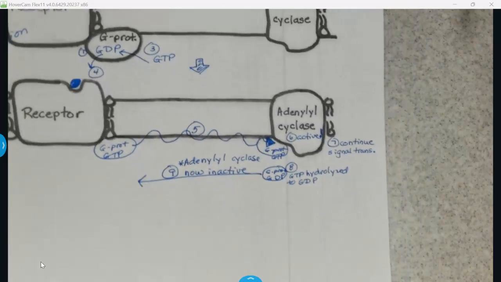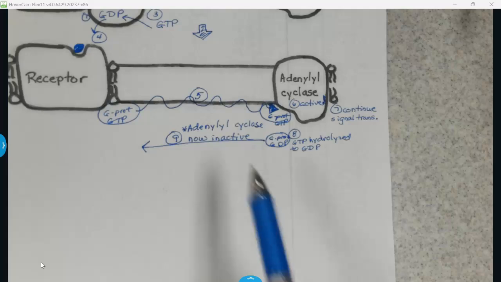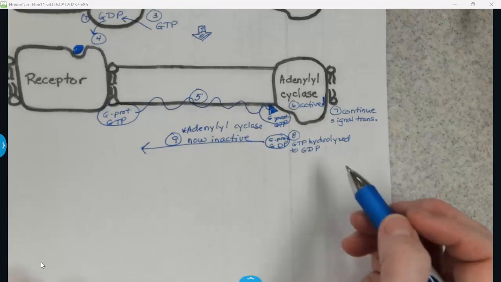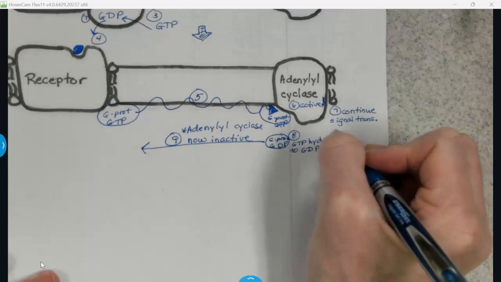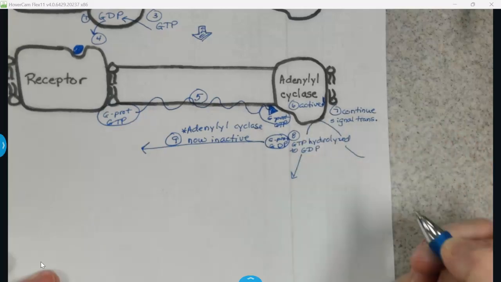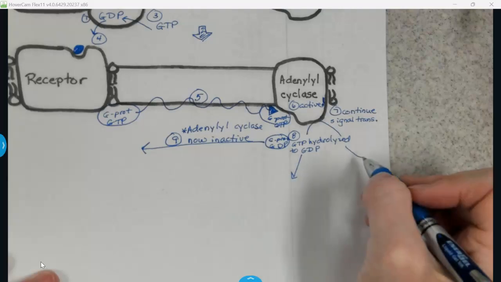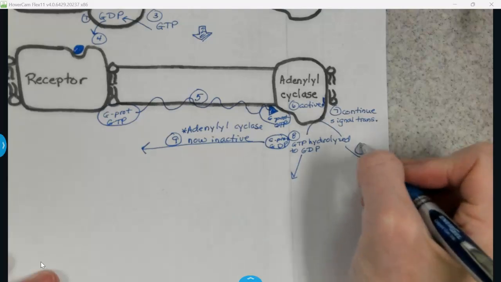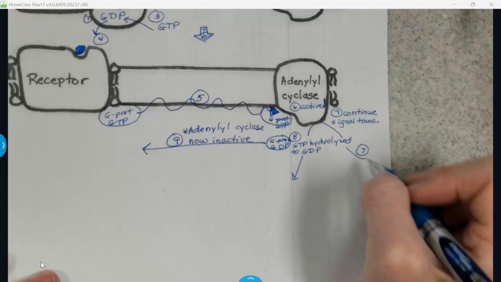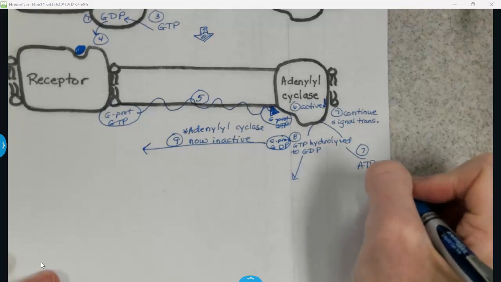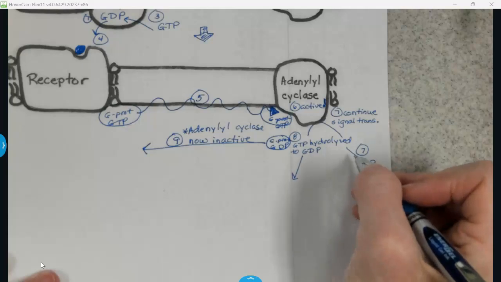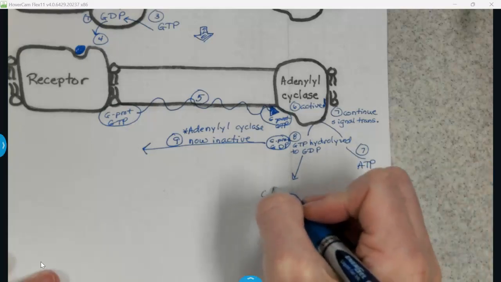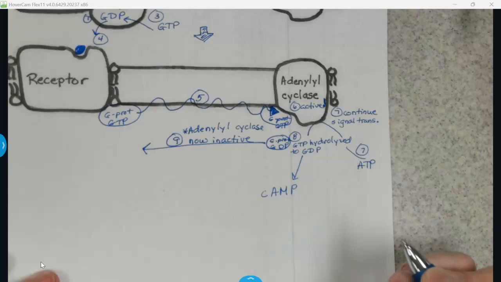All right, so let me move him up this way. When he becomes active, what does he do? This is going to be an example of what he does. I'm going to have to kind of write over this guy. So for step 7, the continuing process, we're going to send in ATP. ATP is going to come in. Adenylyl cyclase will convert ATP into something called cyclic AMP.